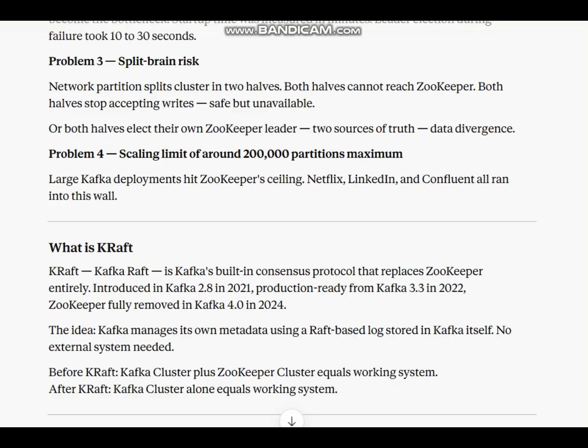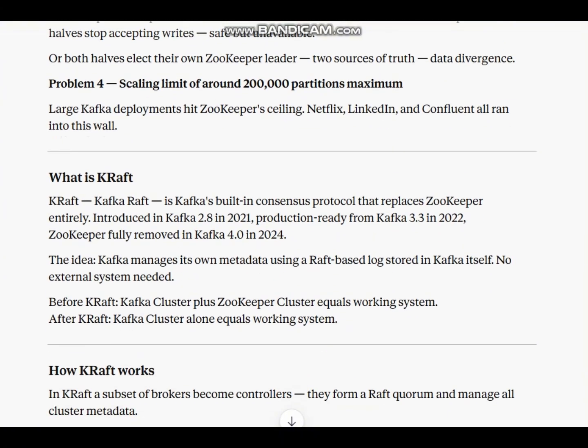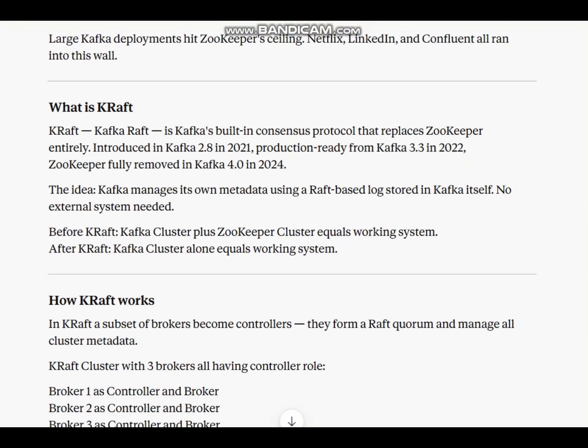What is KRaft? KRaft, Kafka Raft, is Kafka's built-in consensus protocol that replaces ZooKeeper entirely. Introduced in Kafka 2.8 in 2021, production ready from Kafka 3.3, ZooKeeper fully removed in Kafka 4.0. The idea: Kafka manages its own metadata using a Raft-based log stored in Kafka itself. No external system needed. Before KRaft, Kafka cluster plus ZooKeeper cluster equals working system. After KRaft, Kafka cluster alone equals working system.